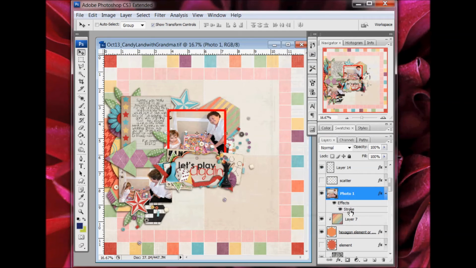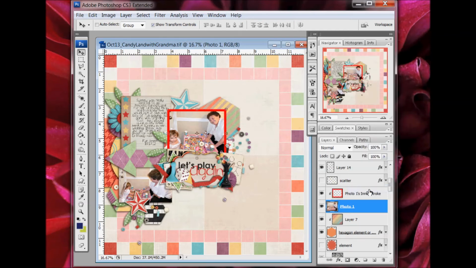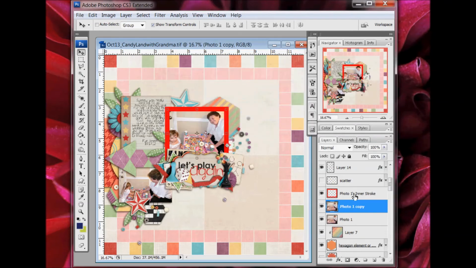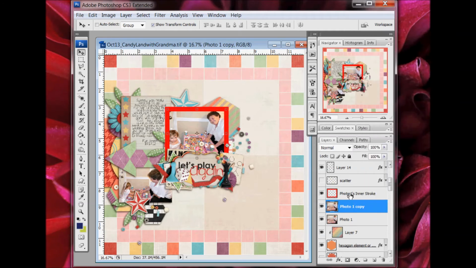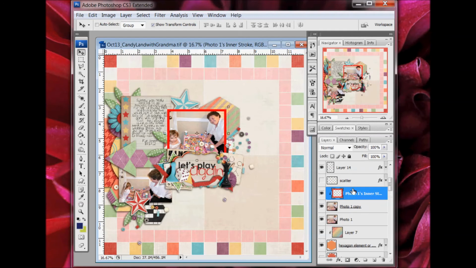Click OK. Now you right-click on the layer effect of stroke itself, and you go Create Layer. Now it's made that photo inner stroke its own layer. I'm going to duplicate the photo here, and then create. When I did that, it lost that inner stroke on the photo, so I'm going to have to go back, right-click it, and create a clipping mask back onto this photo here.